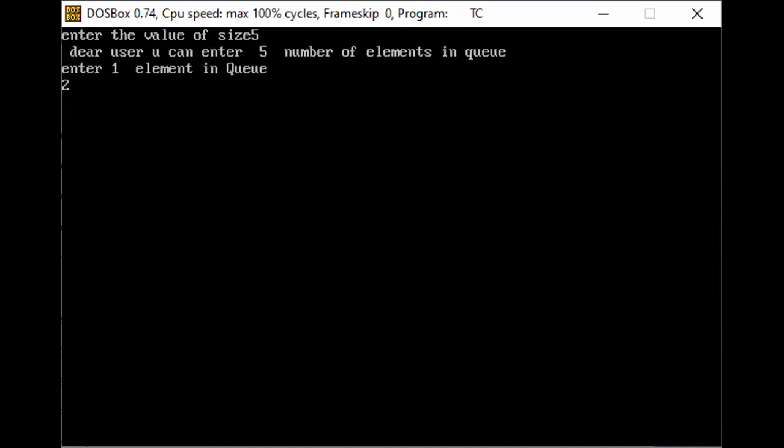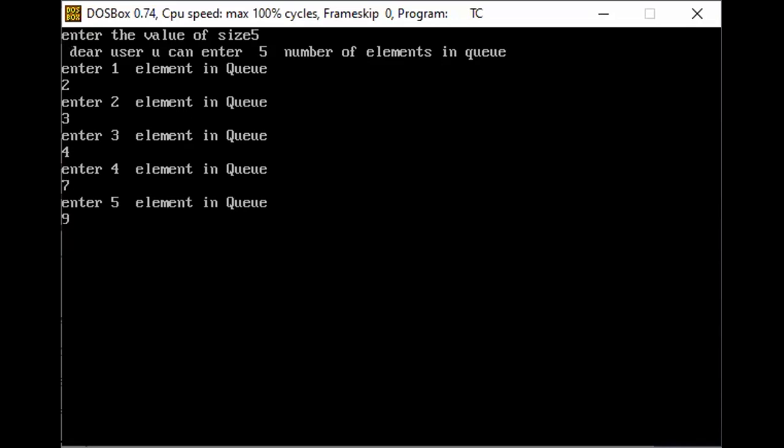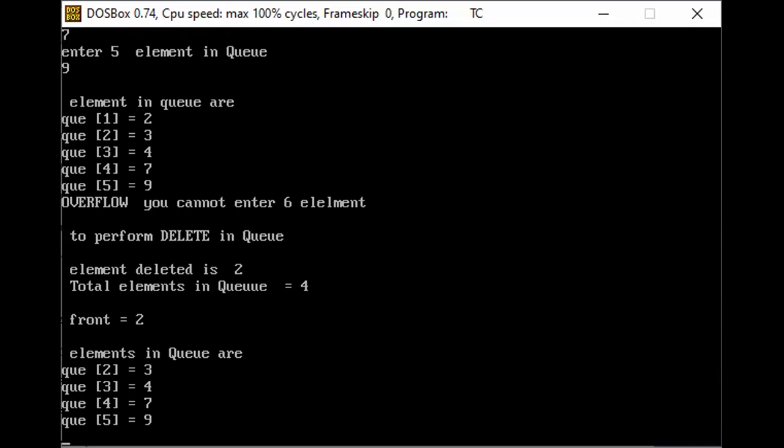Now 5, then 2, 3, 4, 7, 9. So you can see 2, 3, 4, 7, 9, overflow because I cannot enter the 6th value. To perform delete, the first element was 2, the element 2 is deleted. Total elements in queue now left are 4, because number 2 is deleted, which is in the first position. So the front becomes 2 because the first element is deleted. Now 2 becomes the front, and rear becomes 5, and elements in the queue are now number 2, number 3, number 4, number 5. This is how the delete operation will be performed.